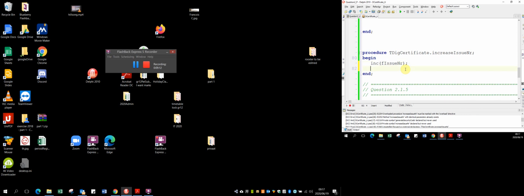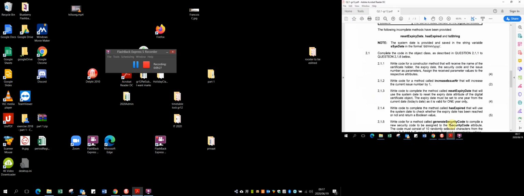Obviously, those of you that don't know the increment thing, you could have also said our F issue number is equal to the F issue number plus 1. Same thing, but that's all you needed to do. Okay, that was the second 2 marks, so that's 6 marks already we've done.